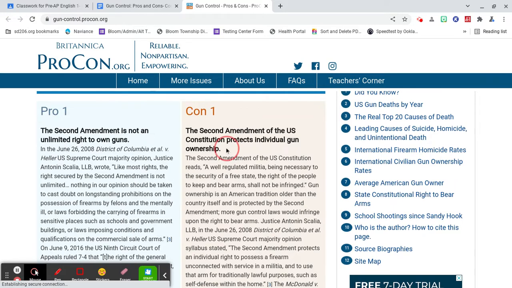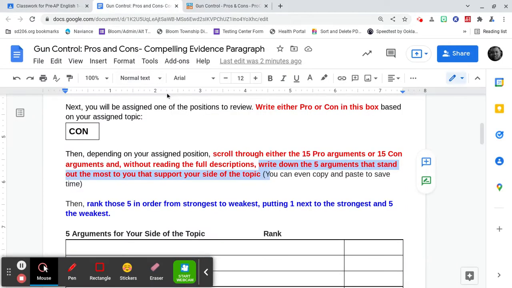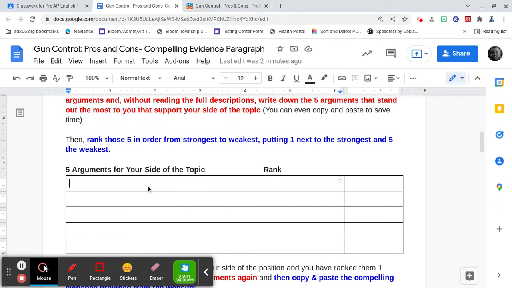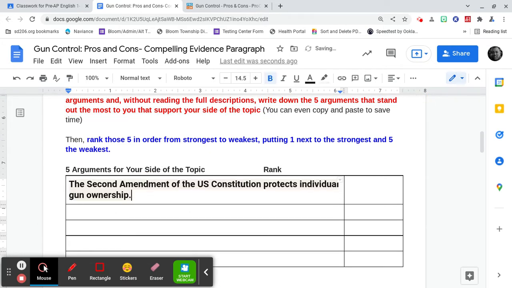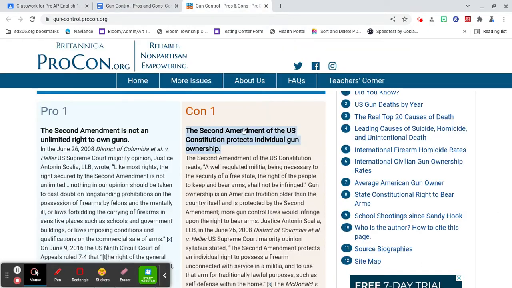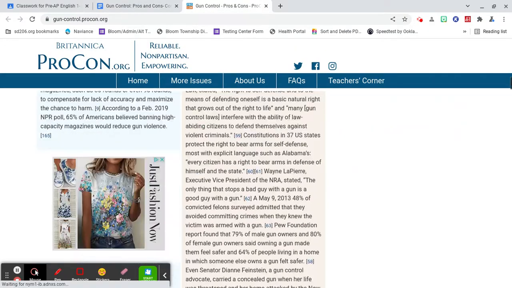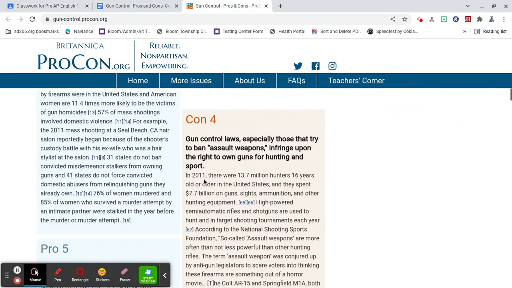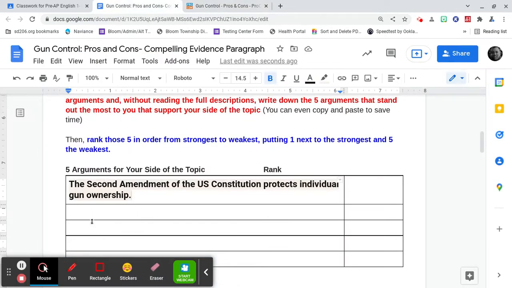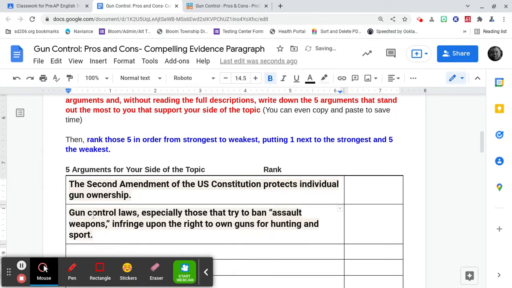Let's say I thought con number 1 was a really good claim, that the Second Amendment of the U.S. Constitution protects individual gun ownership, and that's a good claim to support my argument. I would just go ahead and copy that, and then I would come back over to this box and paste it right there. And I have my first position down. Then I would come back and scroll down. Let's just say maybe I chose the 4th con as another point that I thought was pretty strong. I would copy that and paste that over here.